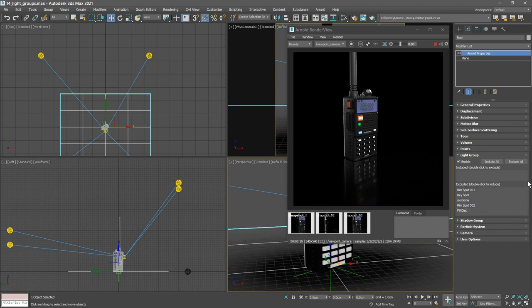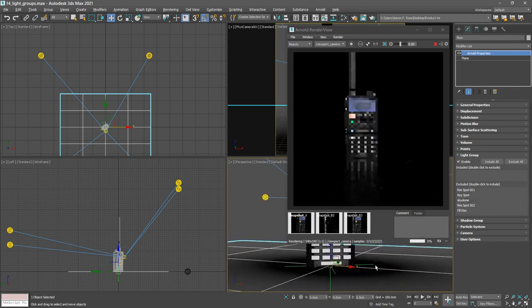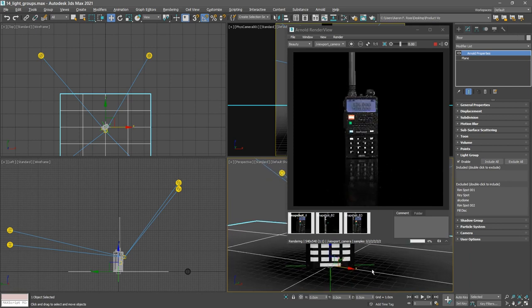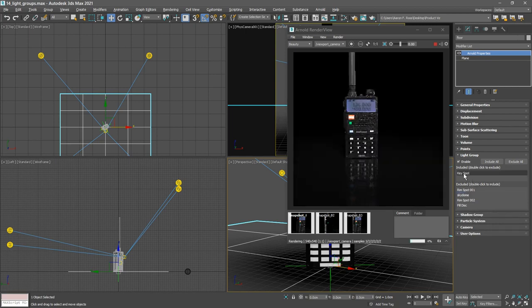Well, I do want some light from the key. And if we orbit around the perspective view here to get closer to our actual framing, we'll see this more clearly. So I do want the floor to be illuminated by the key spot, but by nothing else. So I'll double click on that key spot, and that moves it over into the Included section. Now the only light illuminating that floor is the key light.